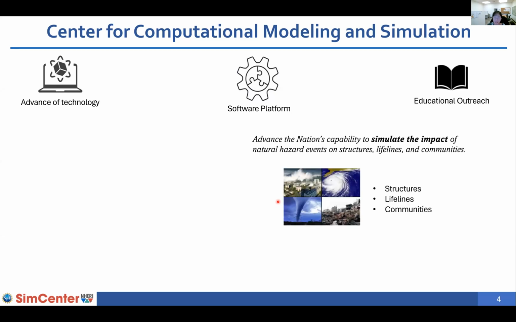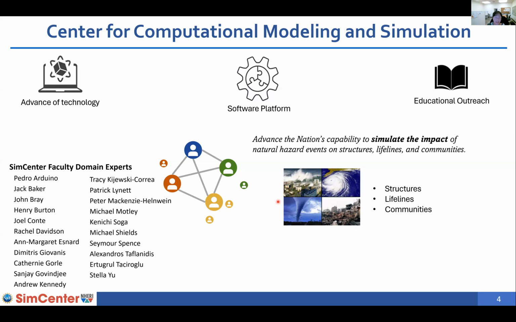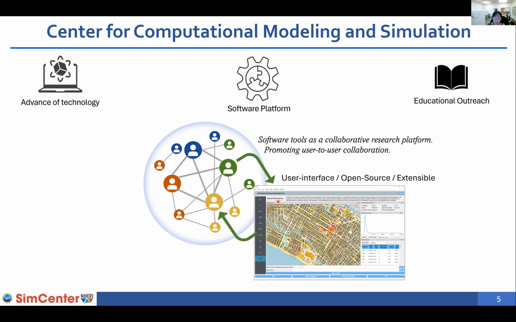SimCenter has several objectives. The first one is advancing technology. We want to advance the capability to simulate the impact of natural hazards on structures. For this, we have many faculty domain experts involved across the US, who are leading experts in the domain. We have created several task force and working groups, and we meet regularly to identify the state of the art of the current status and to identify the gaps. The unique thing about SimCenter is that we provide the software platform. We develop software tools that can be used as a collaborative research platform. This is used to develop functionalities internally inside SimCenter, but we also share it directly through our tools so that users can easily incorporate them. Furthermore, users can share their methods through our software platform, and other users can take them and combine them with their own innovations.